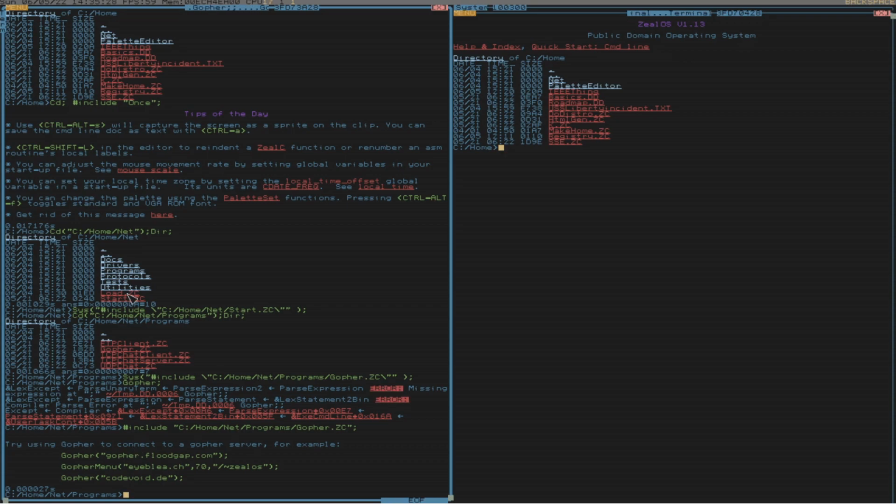So if you just include it normally, you'll get this message and you'll get the example websites. Keep that in mind. If you system include, you won't see the message printed here. The two websites I recommend are listed here: gopher.floodgap.com and codevoid.de. This example website is just a ZealOS repository, but hosted on Gopher, and I'll show that first since that's the least interesting one.